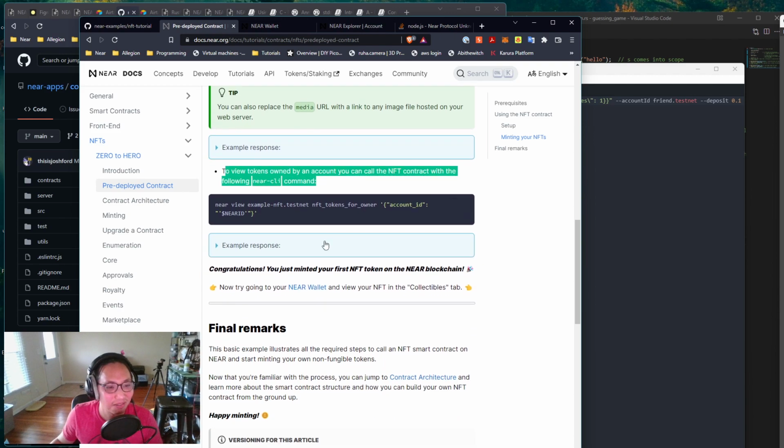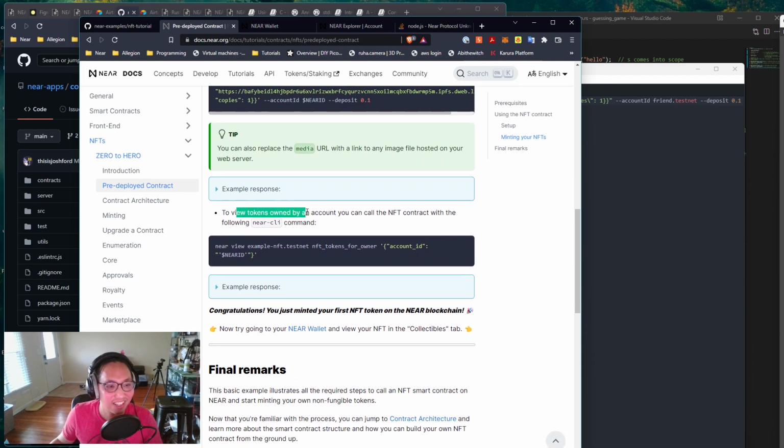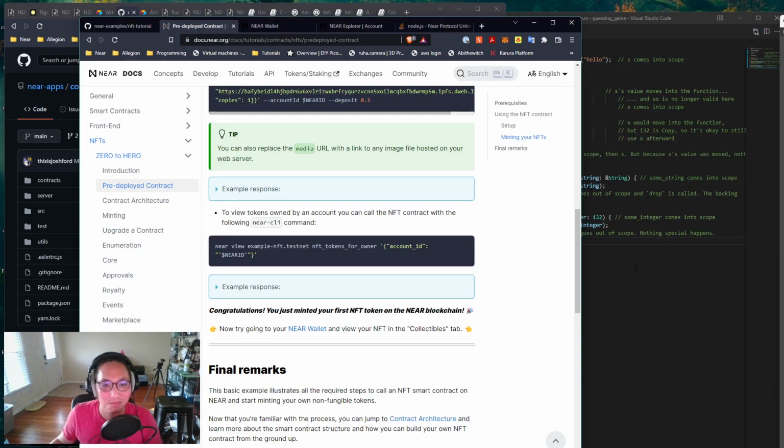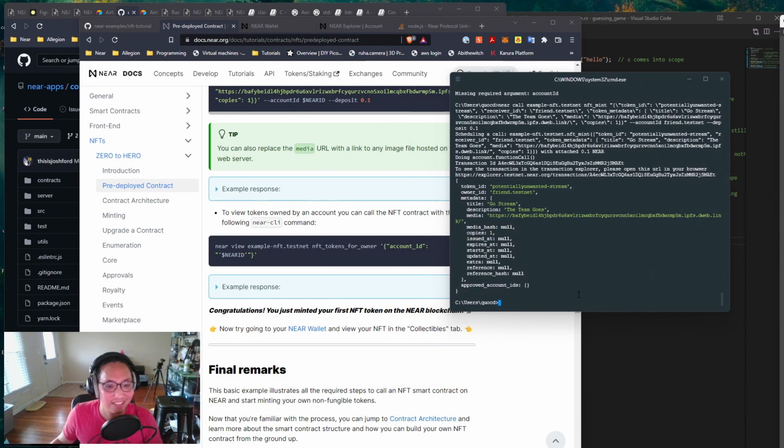To view tokens owned by an account, you can call the NFT contract with the following near CLI command. Wait, what? To view tokens owned. Okay. Yep. So let's minimize that. Let's pop this up. Yeah. So I just go near view example nft.testnet nft_tokens_for_owner.